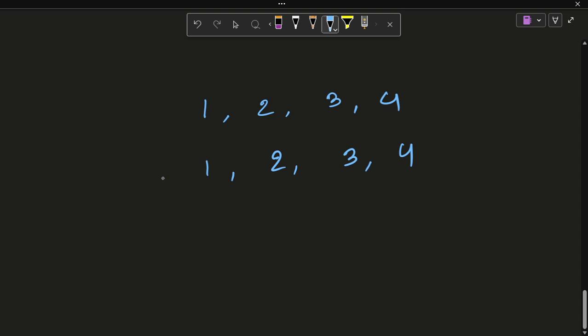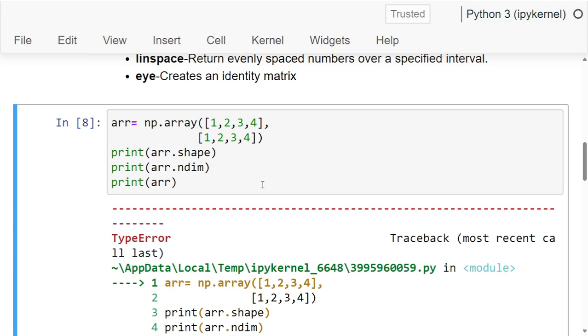Will it print? Is it a matrix? No. What is it missing? It is missing the third bracket, the square bracket. So we have to give the bracket. This is the reason why we were getting the error. Let's give the bracket. Okay, now it is fine.